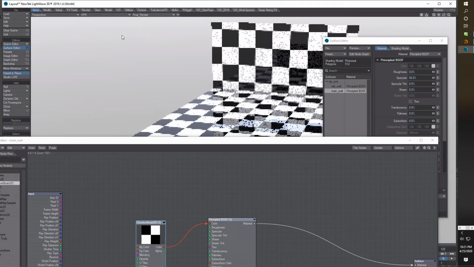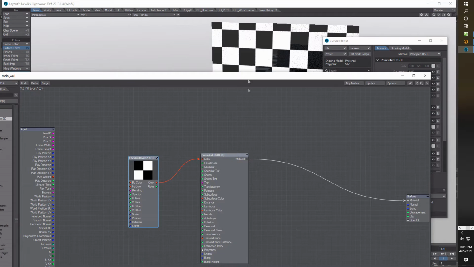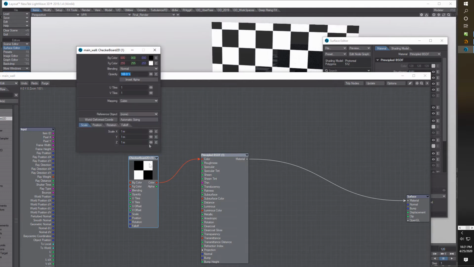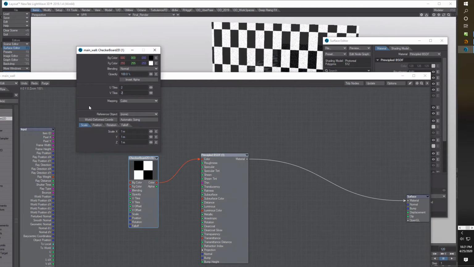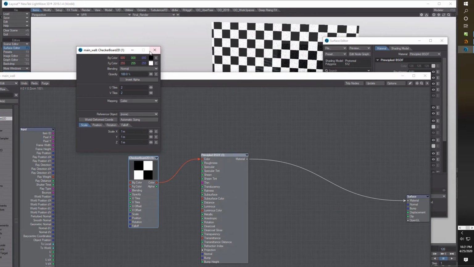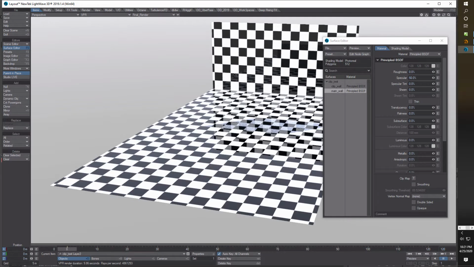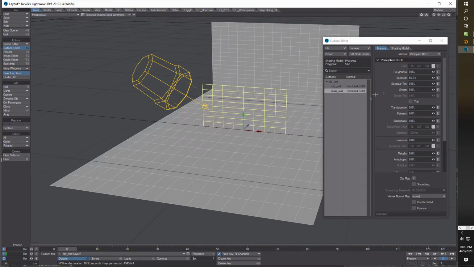Let me go into VPR. Yeah, that's good enough. Now maybe those tiles are a little big, so let me see. I think I can make them smaller. Let's try 2. Yeah, that should be good enough. I like this checkerboard texture just to have a background there.